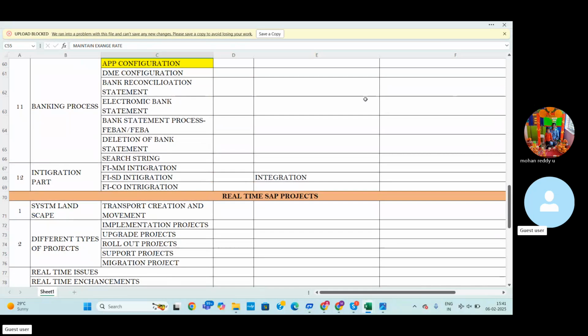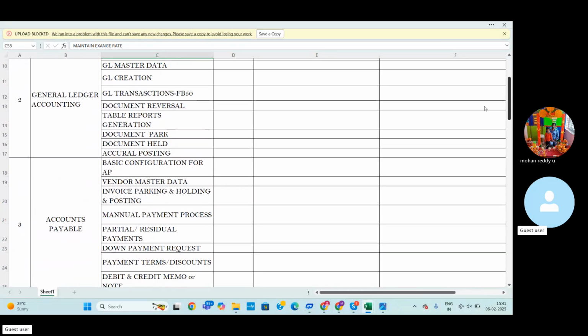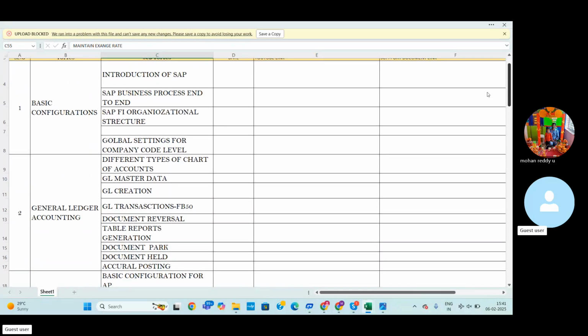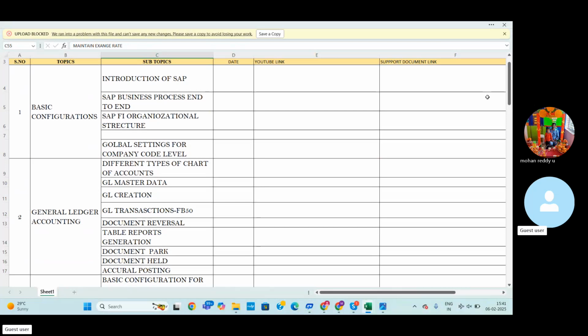So coming to real-time topics. You can see most of the people in the market just explain basic settings level. They don't explain it up to the mark. They just explain basic settings and GL and AP/AR. These kinds of transactions they explain, and they take more time.